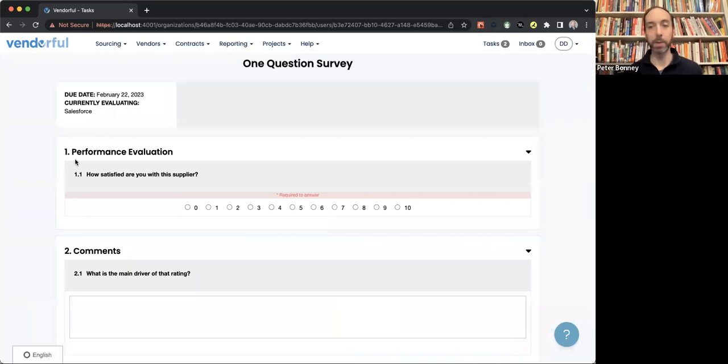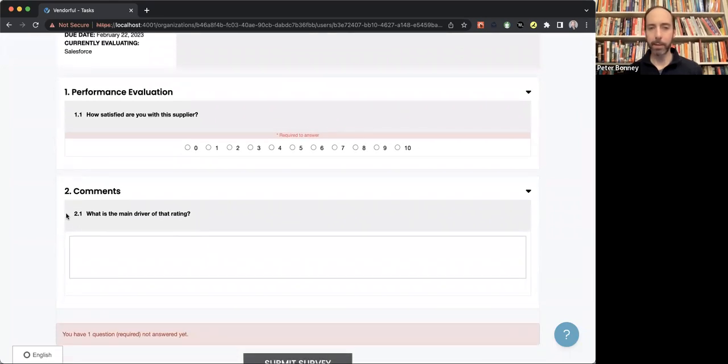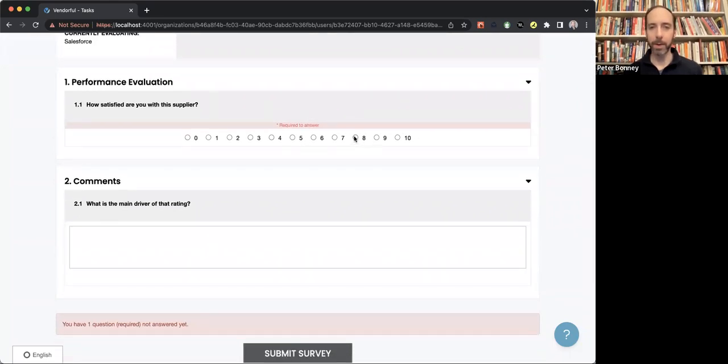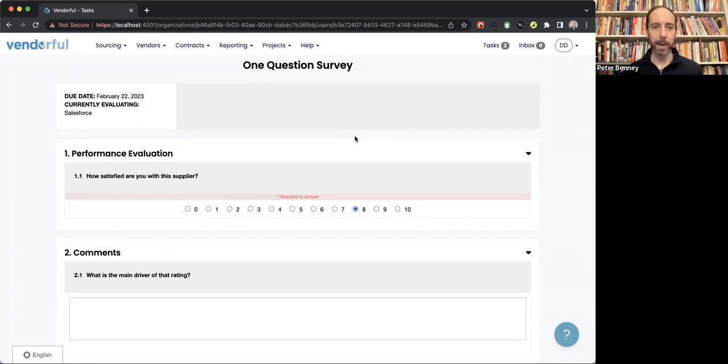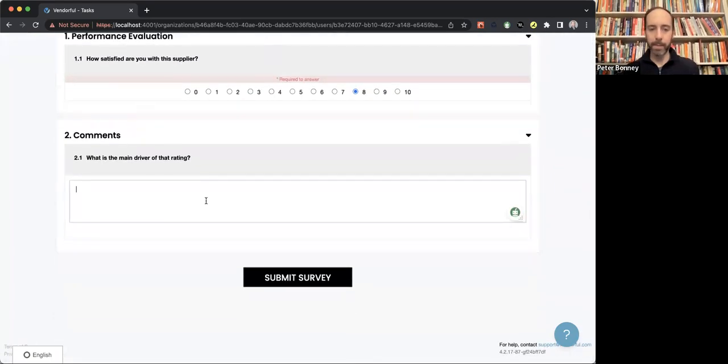There's a number of different ways to get to it. It'll be on my dashboard. I can go in through the menu, or I can just click on the notification I get in my email. And just like we saw in the preview, I've got this performance evaluation. I'm evaluating Salesforce here. Pretty happy with Salesforce.